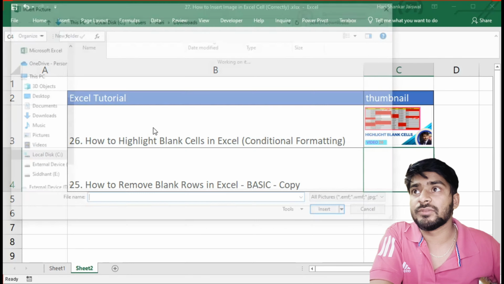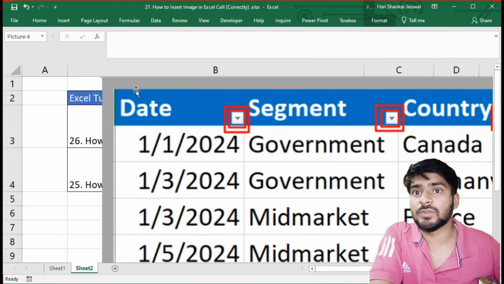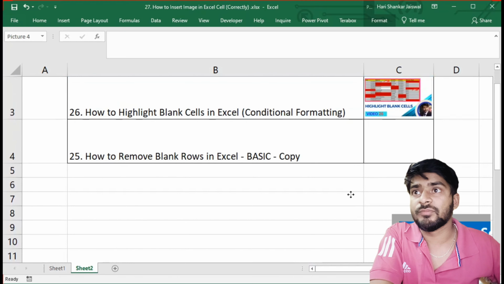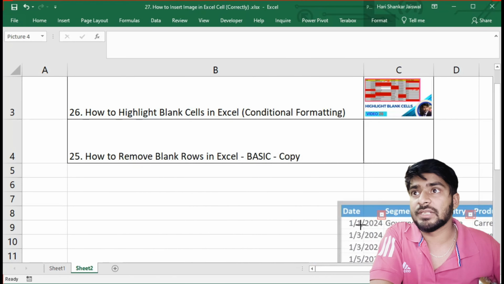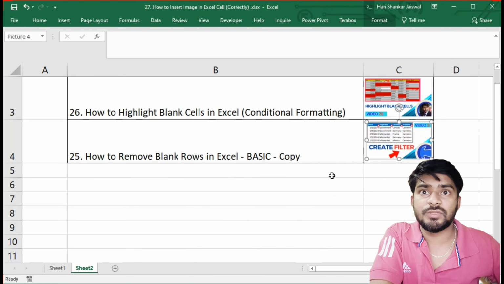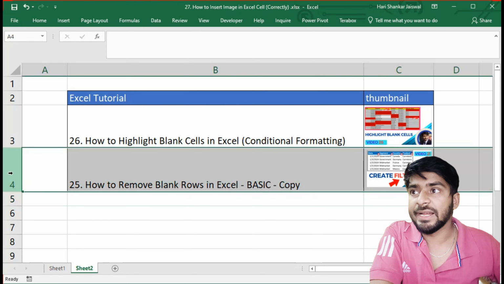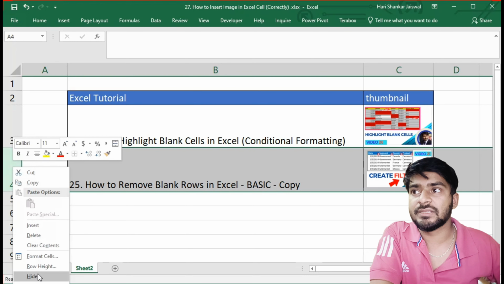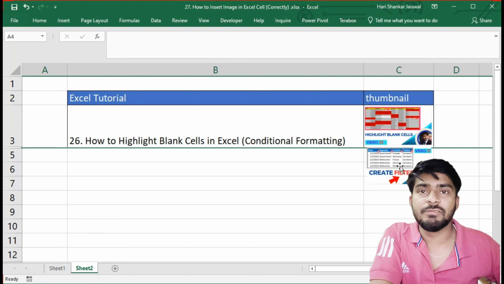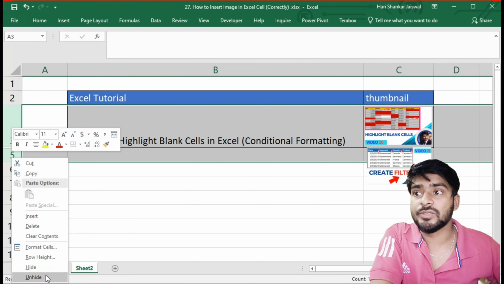For this I will go to Illustrations, Picture, and suppose I will insert this one, and the same way I will reduce the size and I will show you here. Suppose this is my picture. Now it's done, but when I hide this number 2 row, right click and hide it, you will see my image is not hidden. So I want to hide the image if the row is also hidden.